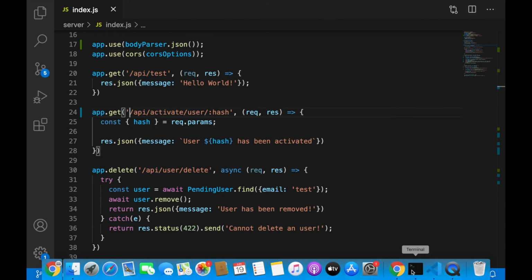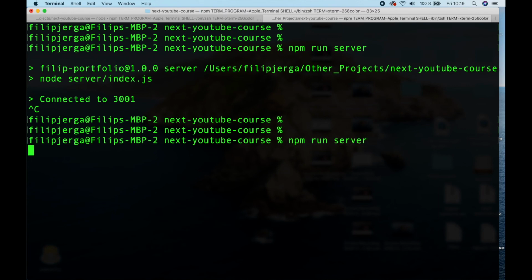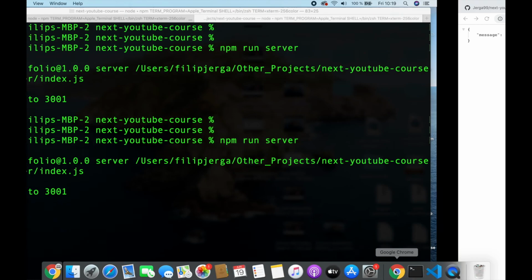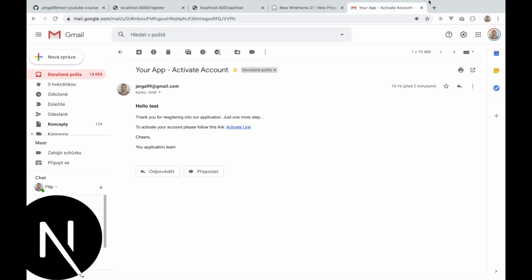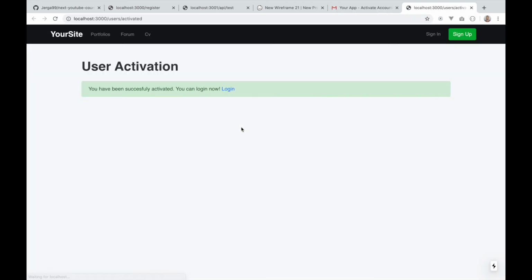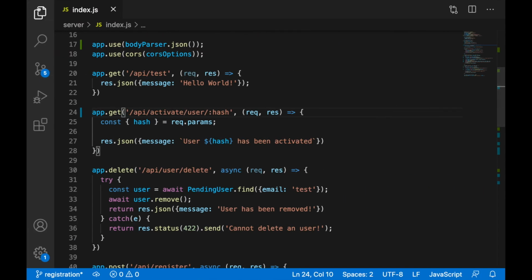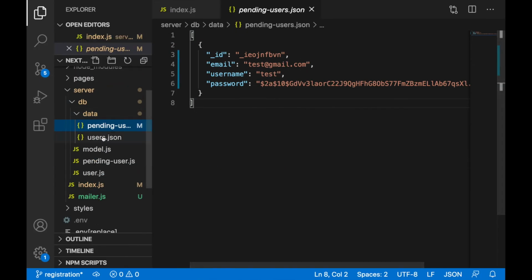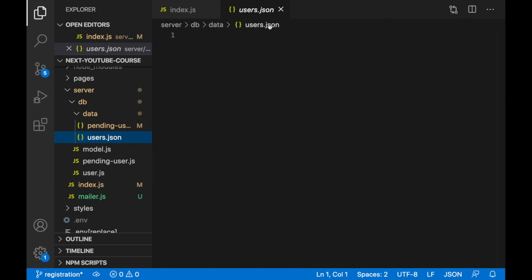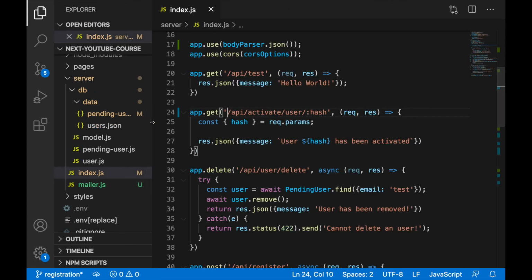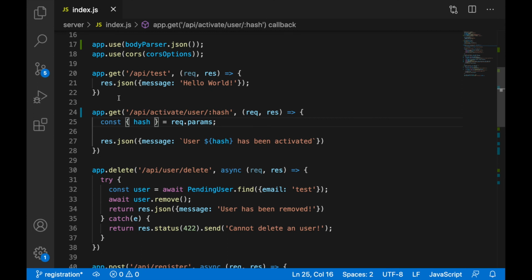So let's go to the terminal, let's restart our server, npm run server, let's go back to our browser. Let's close this, let's click here on the link again, and you will see now we will be redirected to the activation page, and now we can log in. But we cannot actually log in because we didn't activate a user yet. When I try to provide test@gmail.com, password test, this will not work because we still have a pending user in the data, and it hasn't been activated because we need to provide this functionality in our activate user endpoint. So let's work on this functionality right now.